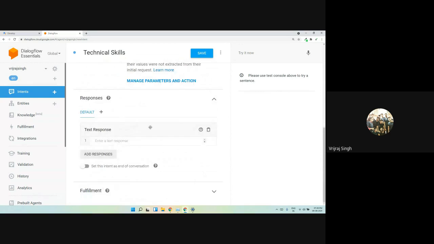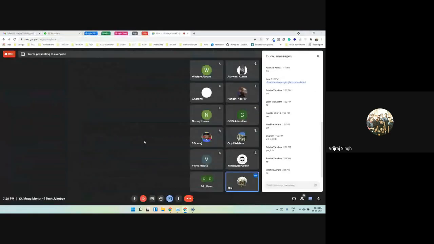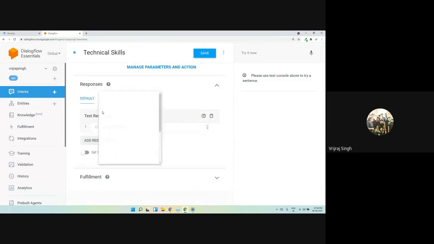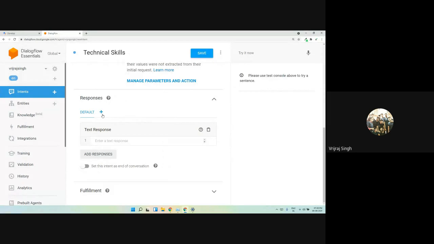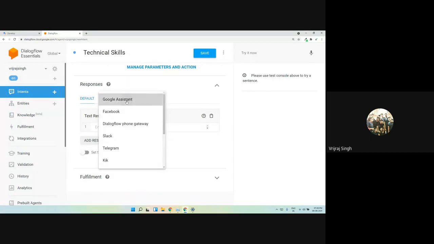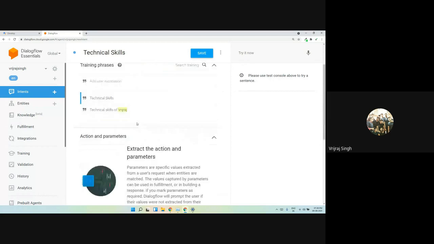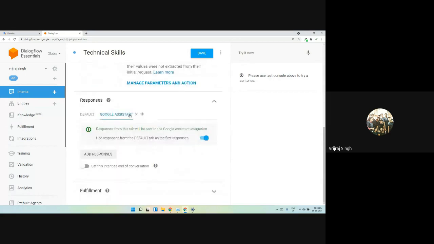Okay. So you can add a response in multiple ways. If you want to create a bot, your machine learning model will work on Google Assistant, so you can select the response type. Here we have a plus button, and then you can select Google Assistant. I want that if the user asks these questions on Google Assistant, there is a response, so I will select Google Assistant. Here we can add a response. Okay. Any other confusion?